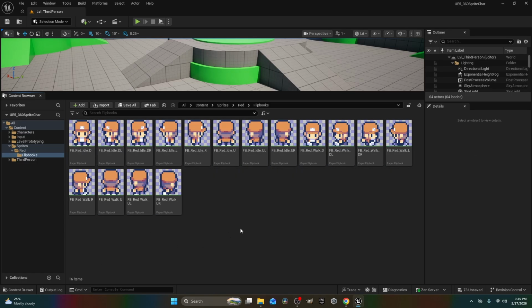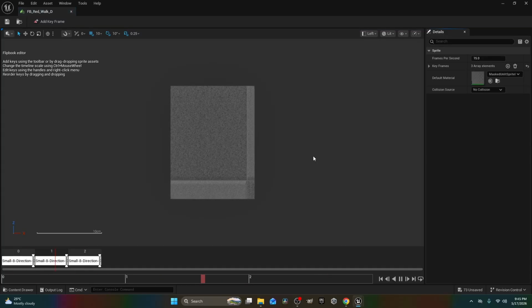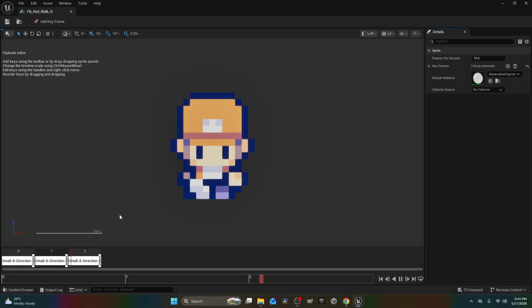Okay, now that we have all of the walking animations, we just make sure that we have them all. We have our down, down left, down right, our left, our right, our up, up left, and up right. So now we're going to open up our first one here. As you can see, it's playing this animation and it's moving pretty quickly, which is a little bit faster than what we want. So I've found 5 is typically good for these animations.